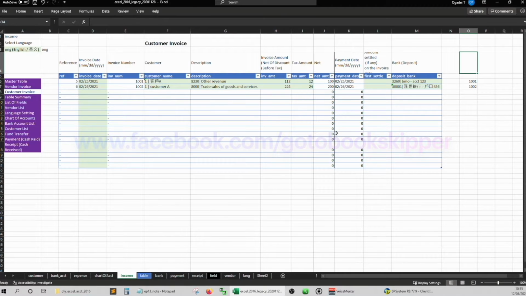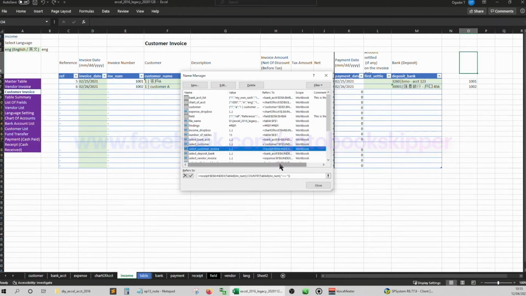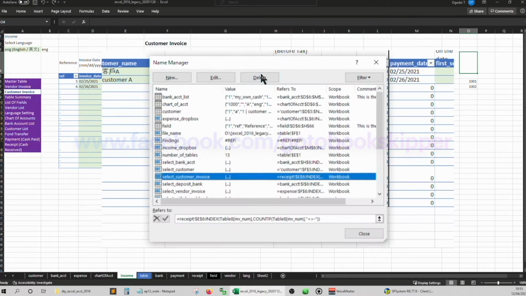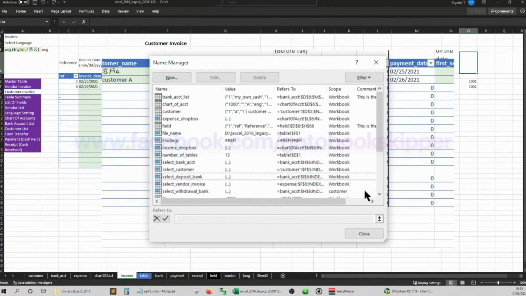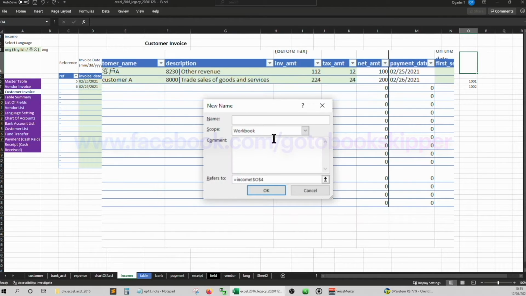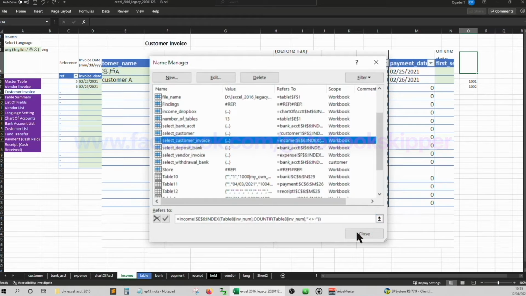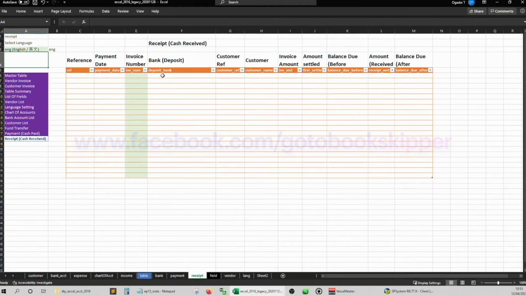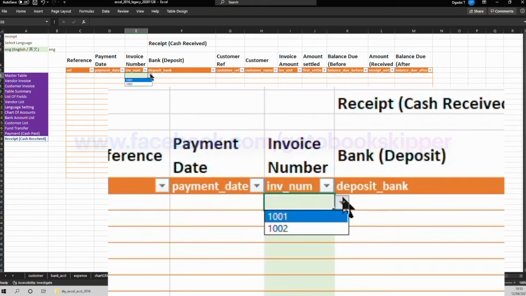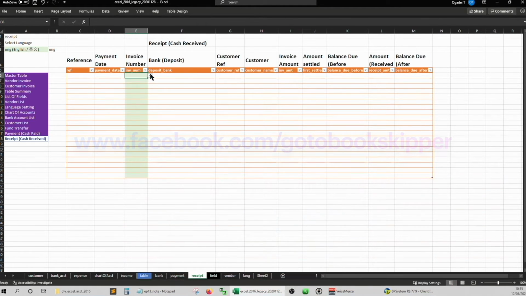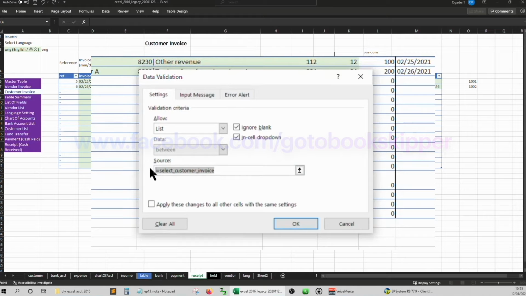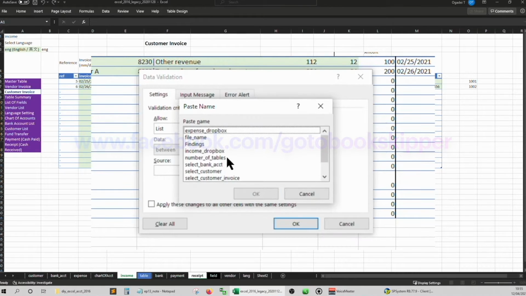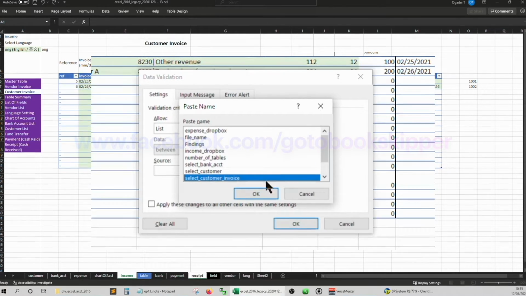And then Control F3. Select customer invoice. Let me delete it first. Then new. Select customer invoice. Control V, okay. Then back to receipt. This cell here, Alt DL, there should be nothing. Press F3, select customer invoice. Okay.